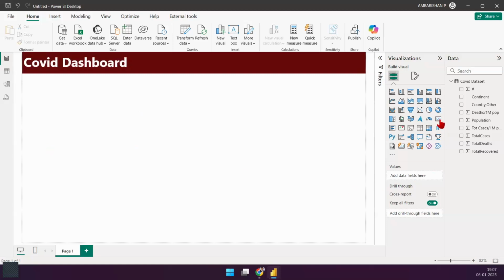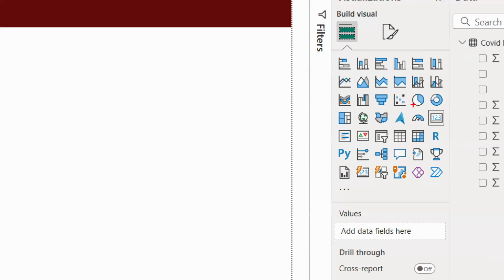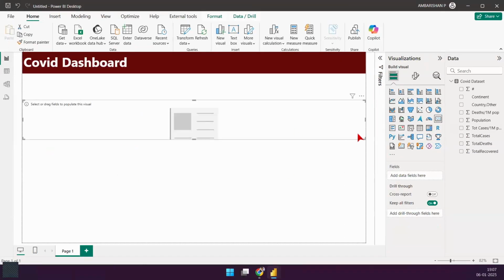So I'll go here and I'll use a card visual. There is something called a card visual here. The card visual here. Let's go ahead and click on that. And that's going to give me a way to add those big bold numbers.